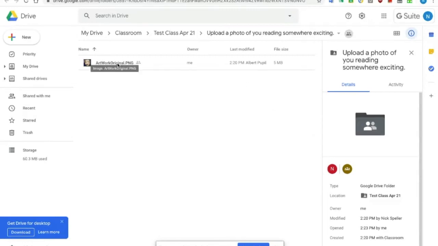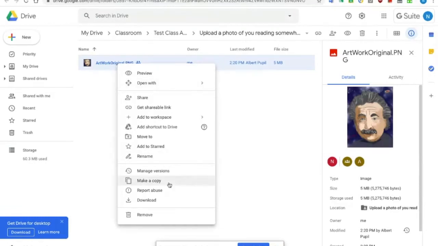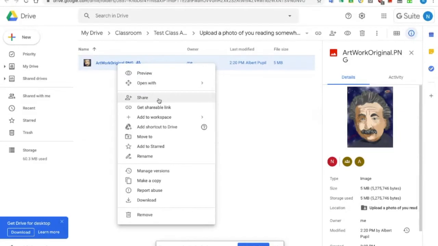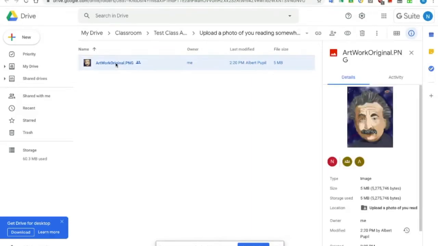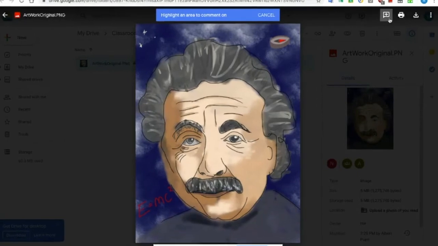From in here, I've got the ability to move things, to rename things. I can open it and have a look at it. I can share it with other people, but there are no other big features, things that I can do. If I open the image, again, there's not a lot of options here for me to do. I do, however, have the option to add a comment now.